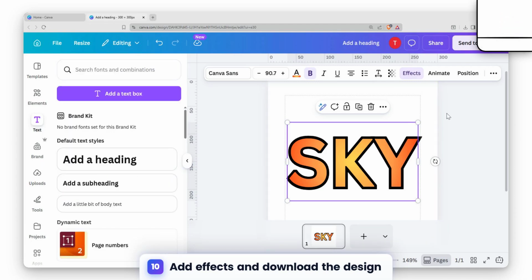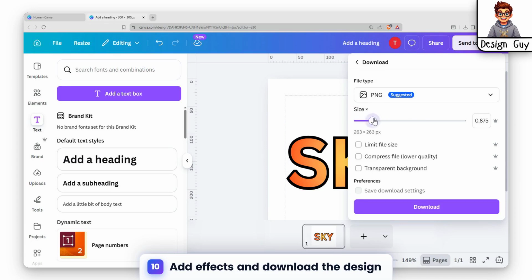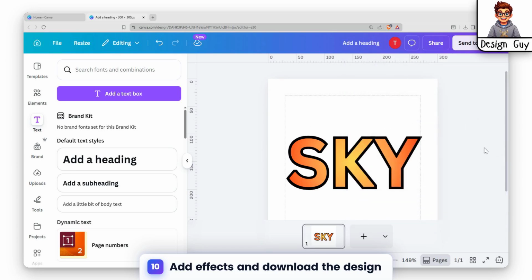Next, click Share and choose Download. Set the file size to maximum for the best quality. Optionally, select Transparent Background for images without a background. Finally, hit Download to save your finished image with all selected settings.